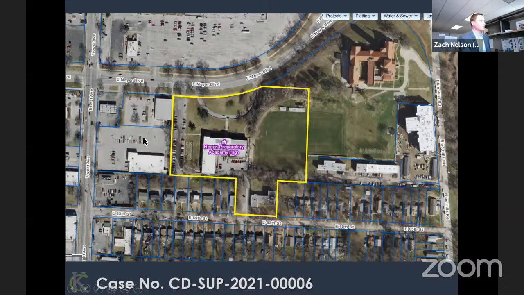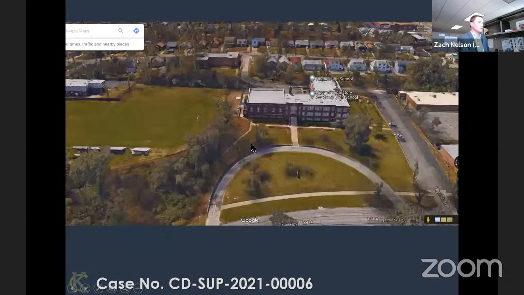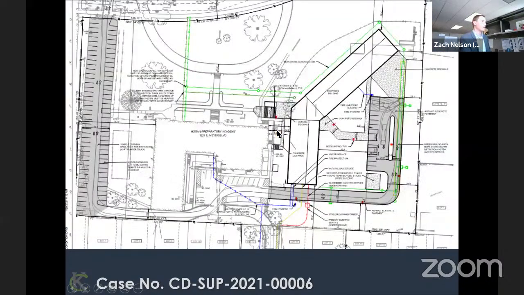For a little more context, there's an Aldi's grocery store to the west, and then there's a Franciscan convent to the east. And the existing high school is kind of an L shape with access off of East Meyer Boulevard and also off of 65th Street, although the 65th Street access is currently blocked to the best of my knowledge. There's a sports field to the east as well. Just for a little more context, this is a 3D view looking to the north at the existing school, and this is looking at the south, just a little more perspective of the size of the current school.